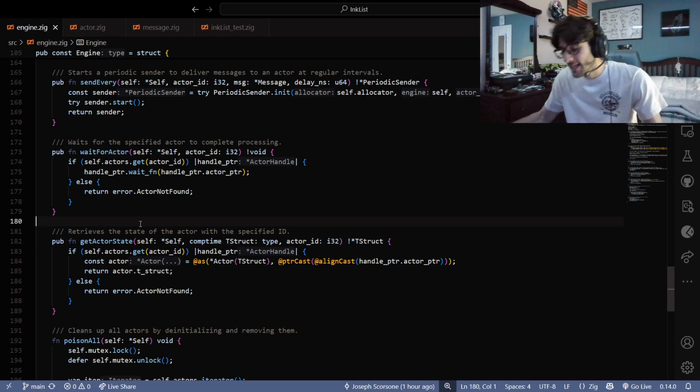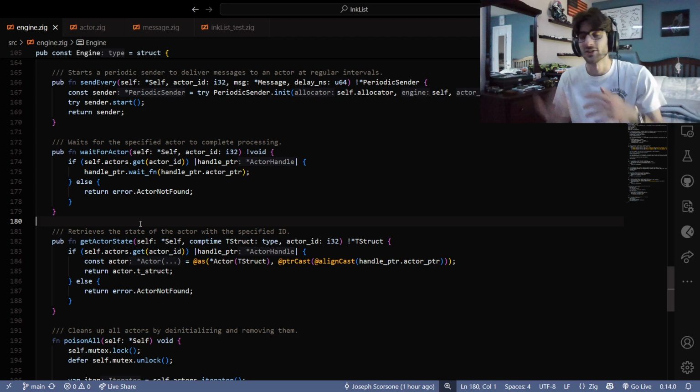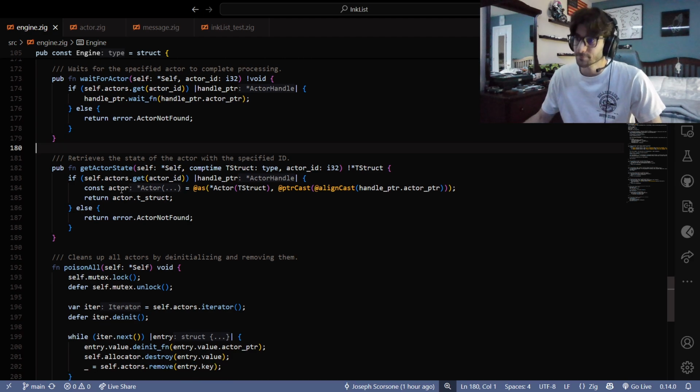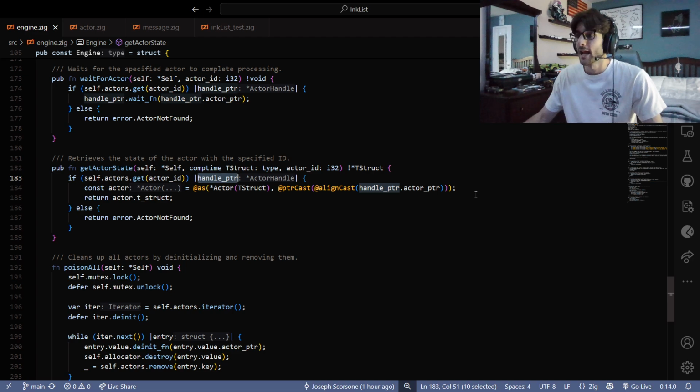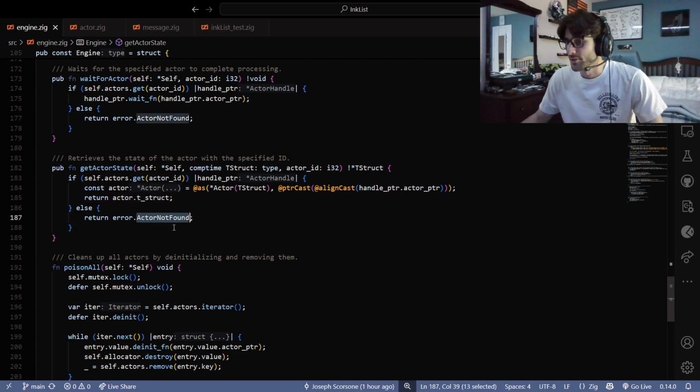And again, I think it's a good abstraction because it leads to consistency. I think this is a good level of abstraction for this stuff because it makes the experience of writing it pretty good and consistent. So then if I want to get the actor state, again I look for the actor by actor ID, I get its pointer, and then I do this type casting stuff, align cast, pointer cast, and then as, so that way I can get it back, and then I return the actual thing in it. Or it's not found.